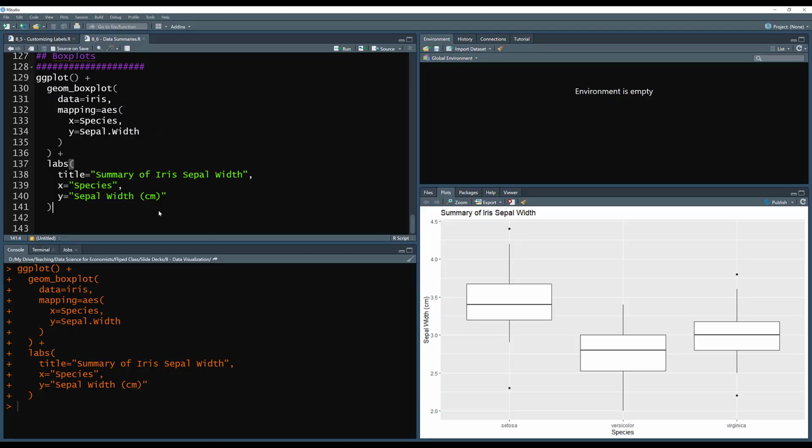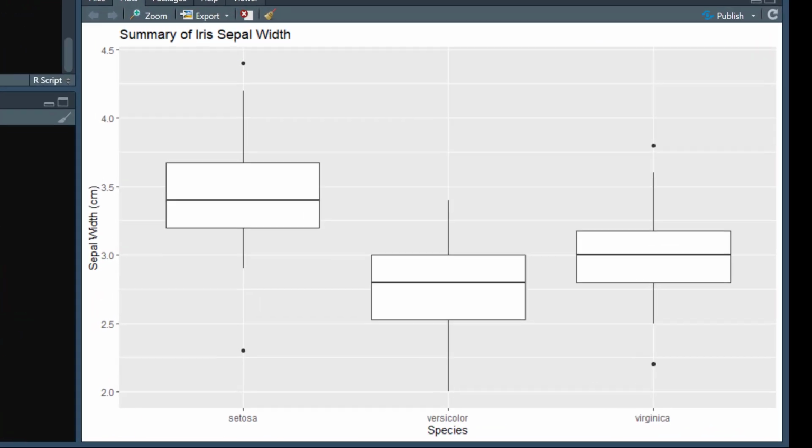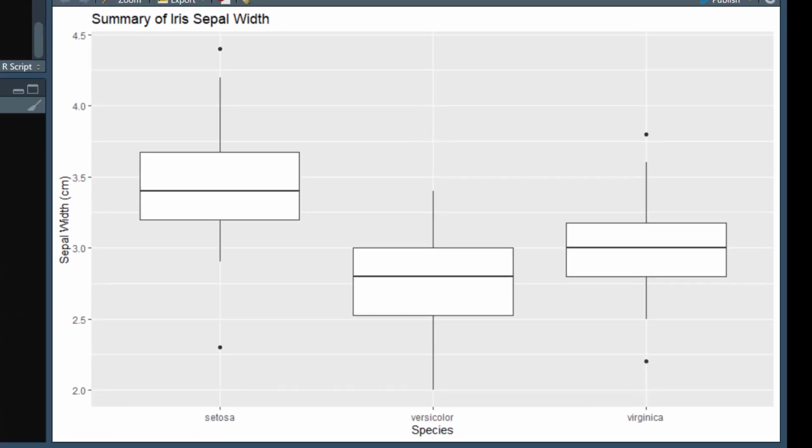Now looking in the viewer window, you can see the box plot visualization. For each species, the vertical bar represents the range of what R has determined to be non-outlier data. The box represents the 25th to the 75th percentile, or the interquartile range, and the horizontal bar represents the median value. You'll notice there are dots in some of the columns. These are values that R has determined to be outliers.